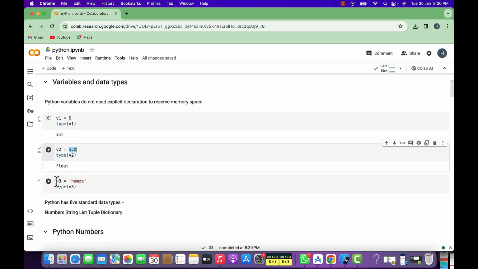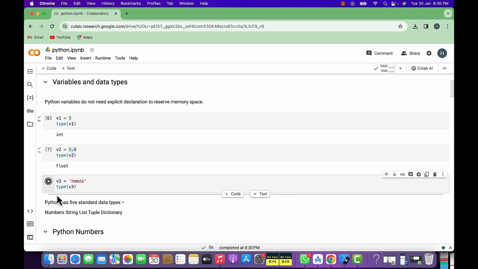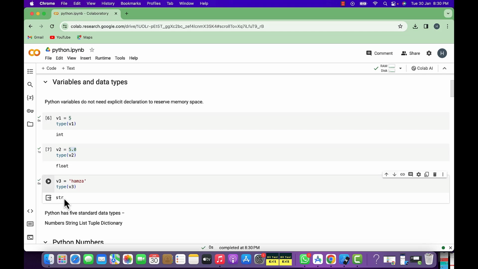And now let's create this v3 variable and store the string inside it. And now when we print the type, you will see the output equal to string. So there you can see that. So that is one basic thing about Python variable, that we don't need to manually specify the data type here.